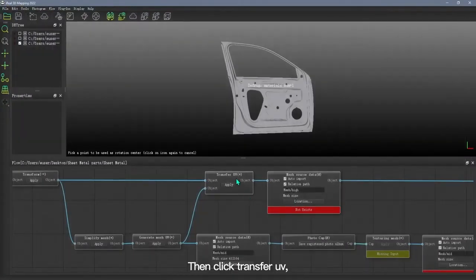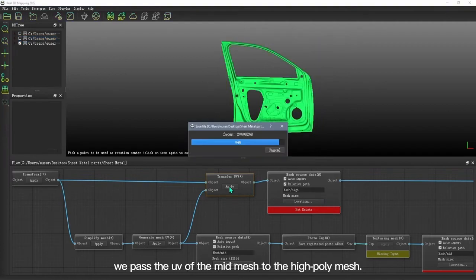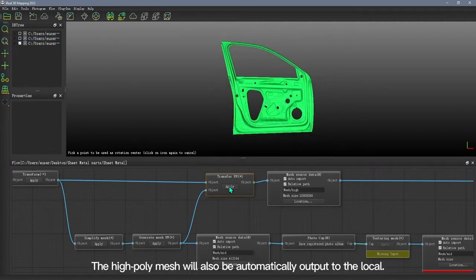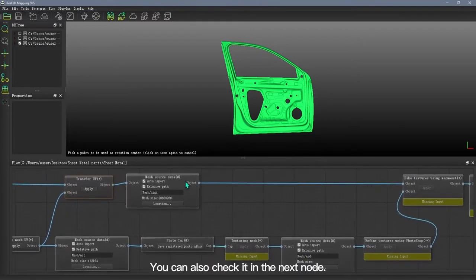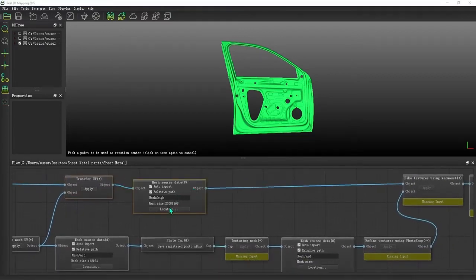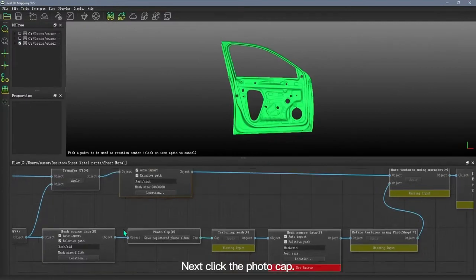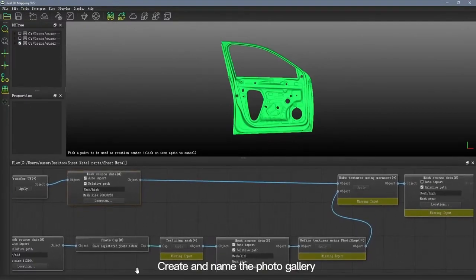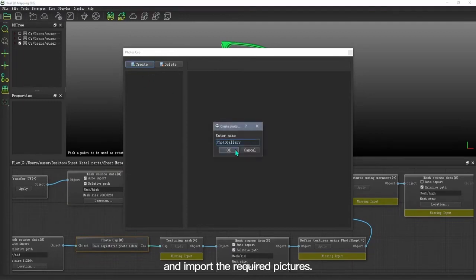Then, click Transform UV. We pass the UV of the min mesh to the high poly mesh. The high poly mesh will also be automatically output to the local. You can also check it in the next node. Next, click the photo cap. Create and name the photo gallery and import the required pictures.